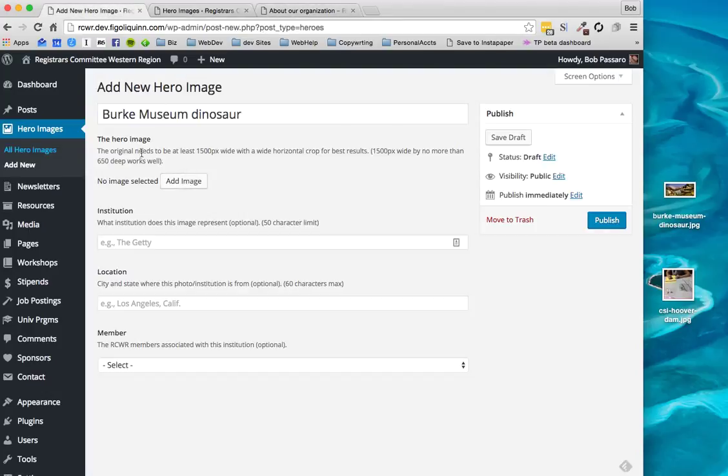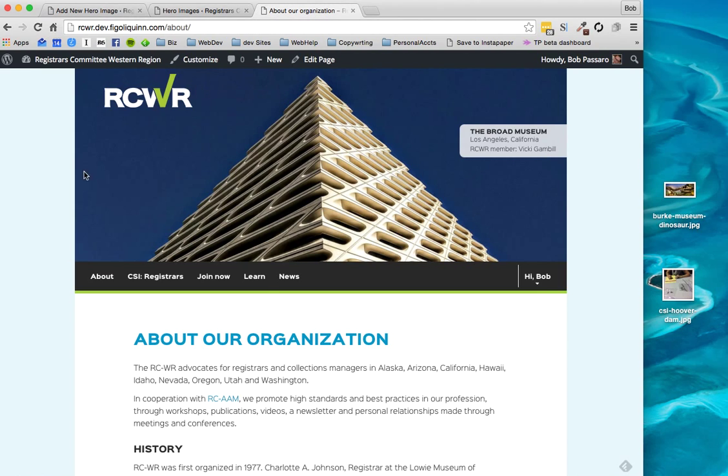Then we need to upload the image, and there's a little note here that says it needs to be at least 1500 pixels wide to show well, especially in the home page. If you upload a smaller image, the computer will size it up, but it will start to look a little fuzzy. So it's good to start with an image that's a little bit bigger. And then obviously they need to work in a pretty strong horizontal crop. So the computer will crop it to this size.